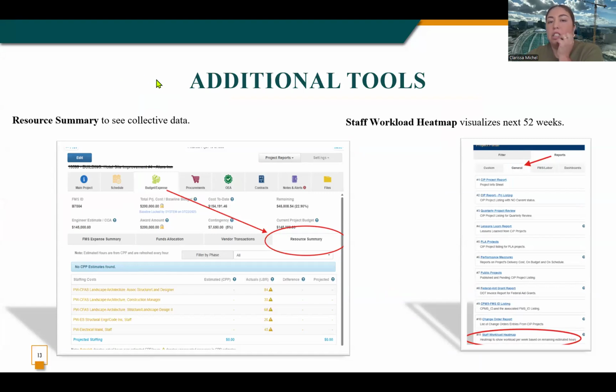So just a reminder, there are some additional tools here. Rajmi mentioned a lot of these already, but these are just snippets of what you can take with the slide deck to fall back on if you ever need to figure out how to access those. These are going to be great additional tools. Resource summary to see all the collective data all in one place, as staff mentioned, and then the staff workload heat map, which Rajmi also mentioned, to visualize the next weeks.